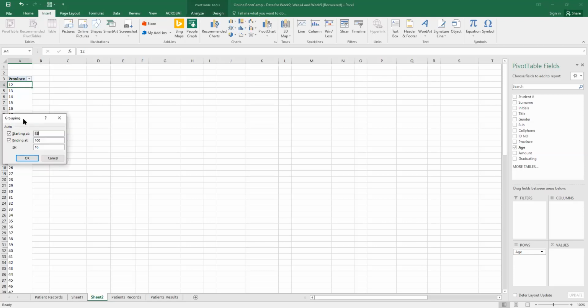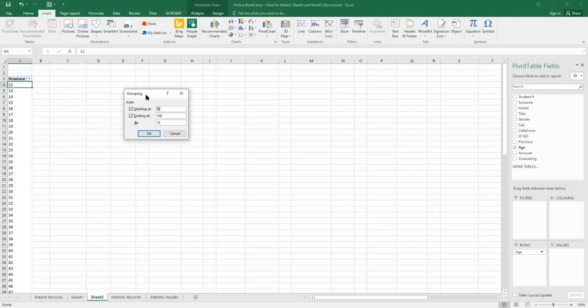When you click group, you will have something here, grouping, where you'll see start at and ending at. Start at gives you the minimum value that you have. Our minimum value is 12. So let's say you want to group everything from 0, and our ending value is 100. Then you must group by an interval, maybe 5, you can do that.